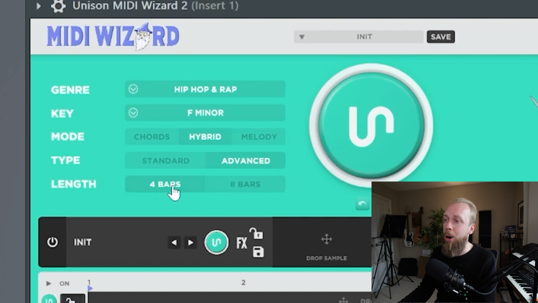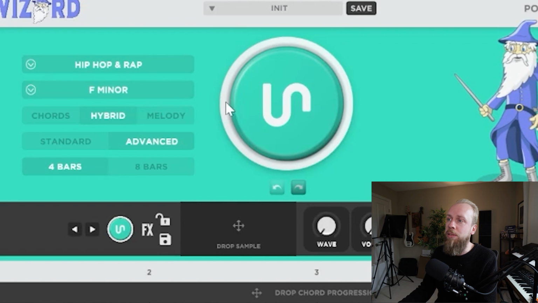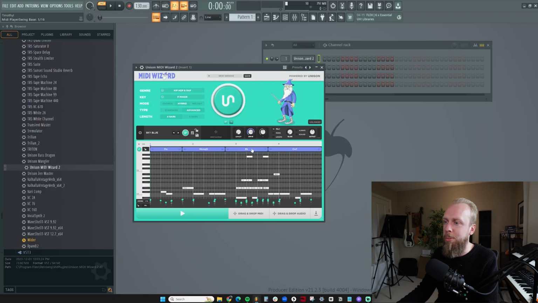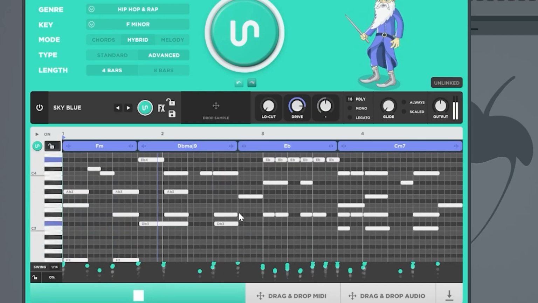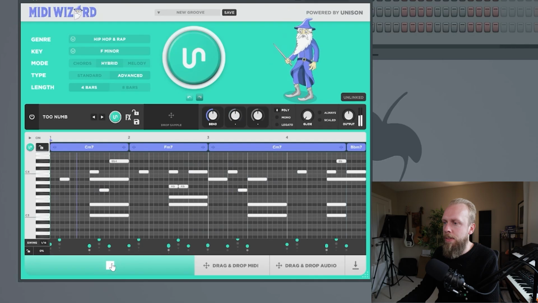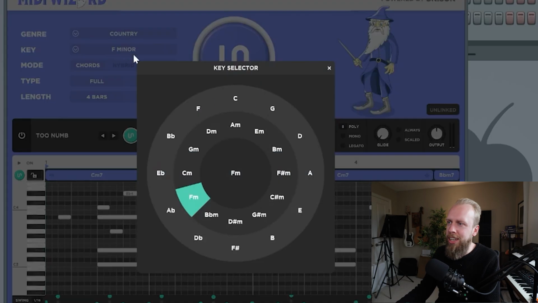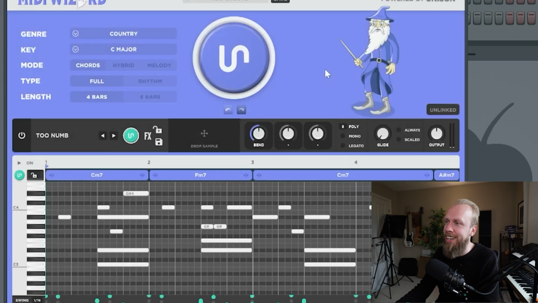How many bars do you want? 4 bars, 8 bars? I'm just going to keep this. Let's generate a hip hop and rap style chord progression in the key of F minor. You click this and let's see what it comes up with here. Okay, and again, we can click it again and generate something with the same variables, but just a different generation. And again, we can customize it, do the chords. Let's just try a country progression in C major. See what it comes up with here.